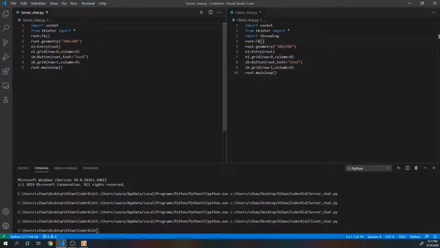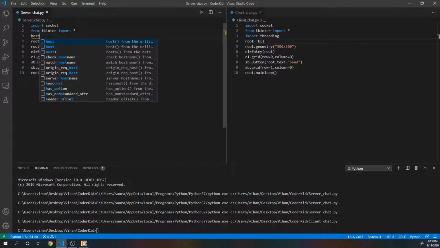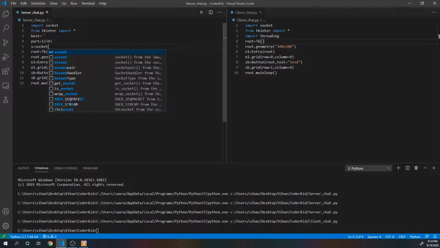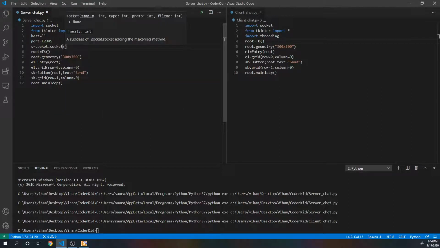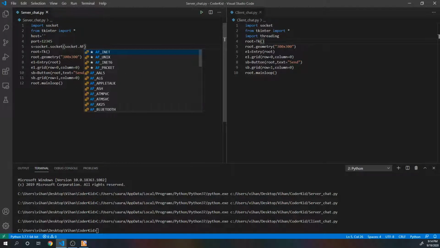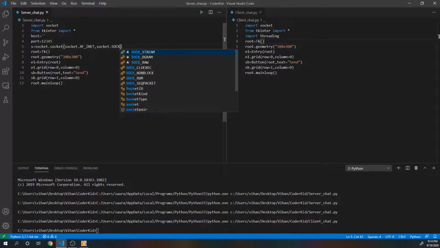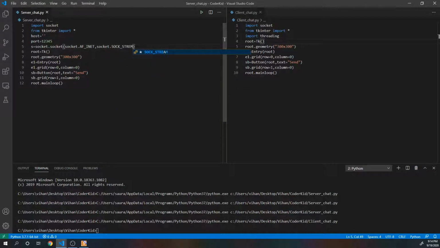So first, I'll say host is equal to blank, port equals 12345. And I'll just do basic socket communication. So I'll just say socket.socket. And here I'll just say socket.AF_INET, comma, and I'll say socket.SOCK_STREAM. Yes, great. So that's what we have there.